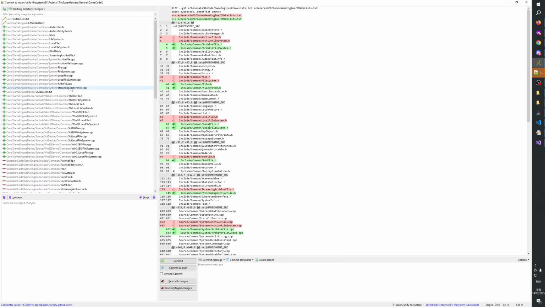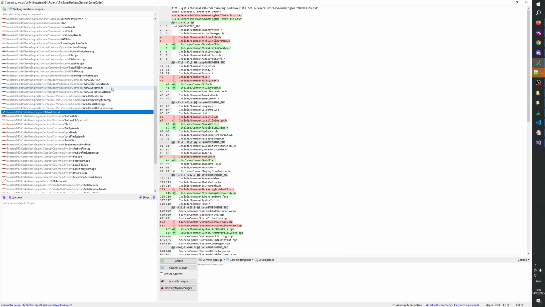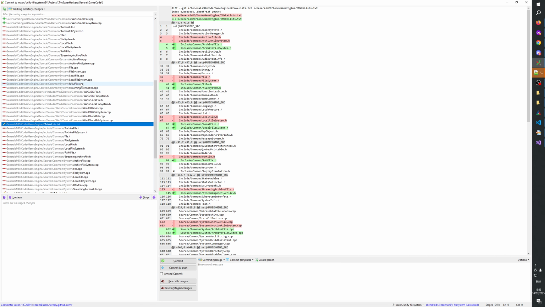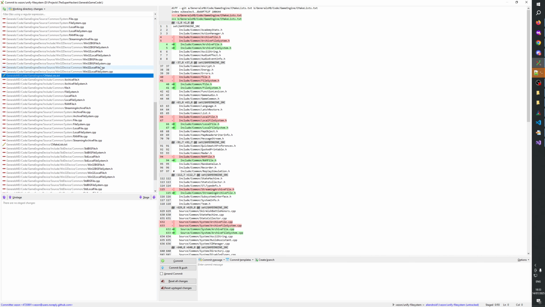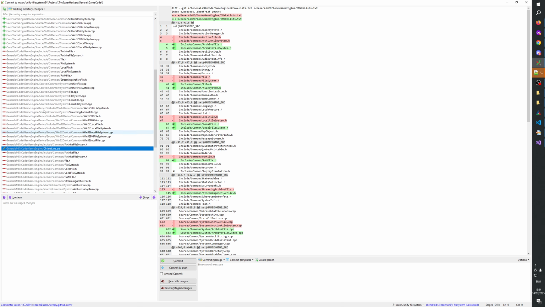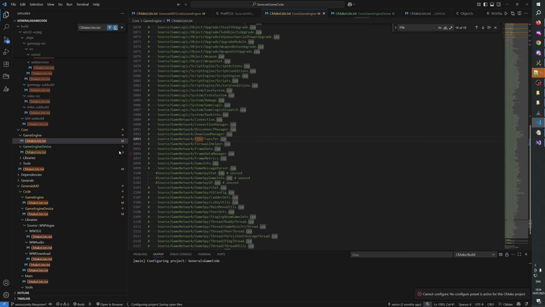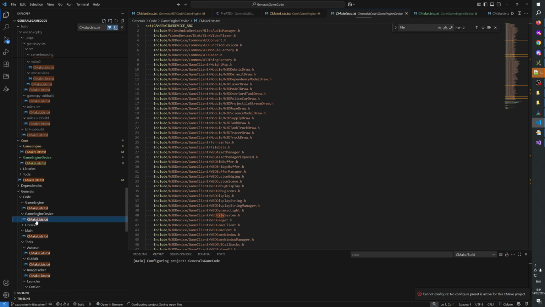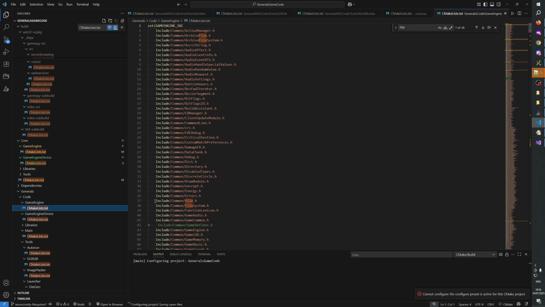Okay, let's double check. Looks about right. We're still missing something though. I need to go to generals here and remove these files.